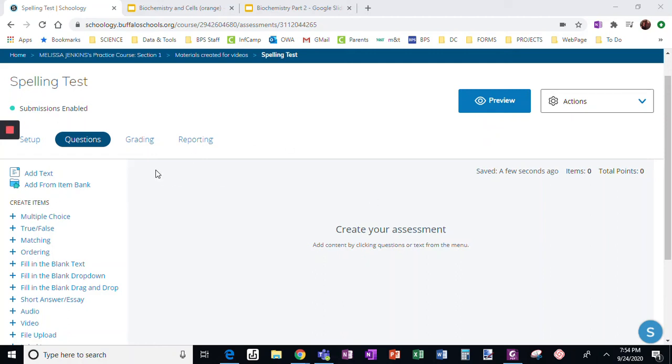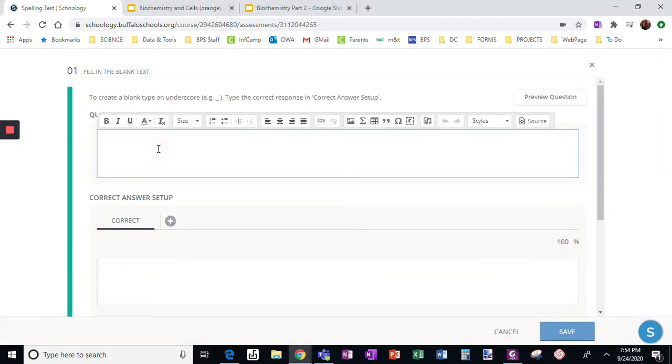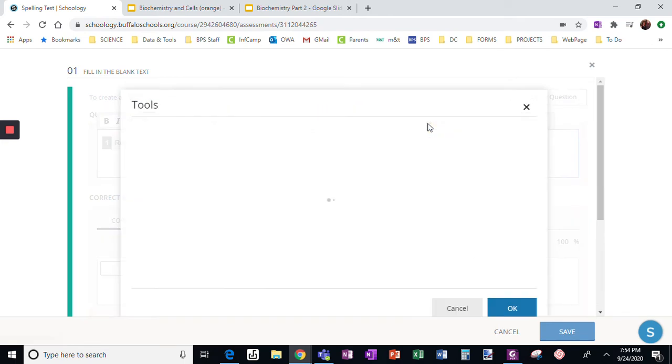I'm going to show you how to make a virtual spelling test using Schoology Assessments. All I did was start an assessment. I've added no questions. I'm going to add a fill in the blank. I'm just going to add a single blank. That's it. And then I'm going to click the music note icon.